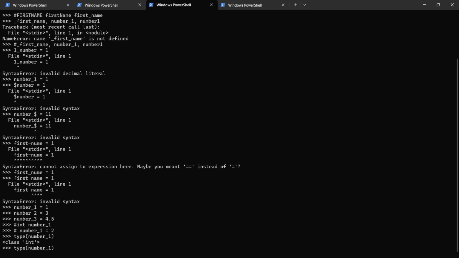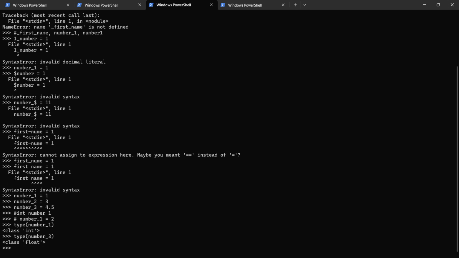We can check number_three, and then you see what is there. It's a float. Anything decimal is a float. Okay, anything decimal is what? A float. Yeah, anything decimal is a float.